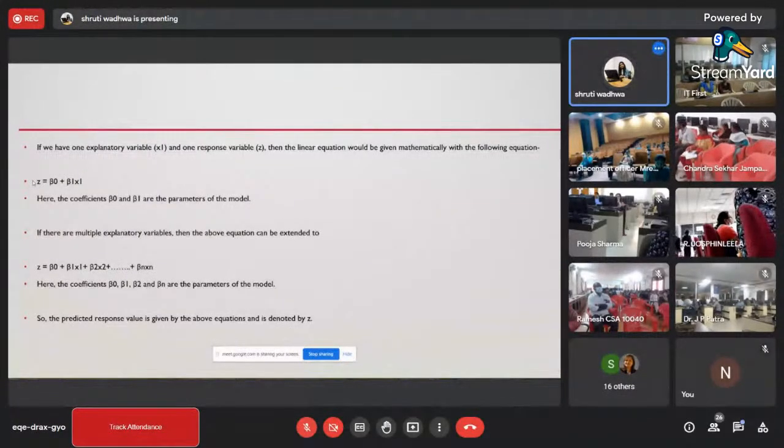So if there are multiple explanatory variables, multiple independent variables, then this equation can be extended to z equals b naught plus b1x1 plus b2x2, and so on up to bnxn. Again, these b naught, b1, b2, bn are the parameters of the model. So what we require is that the predicted response value should be given by the equation, and here we are denoting it by z.